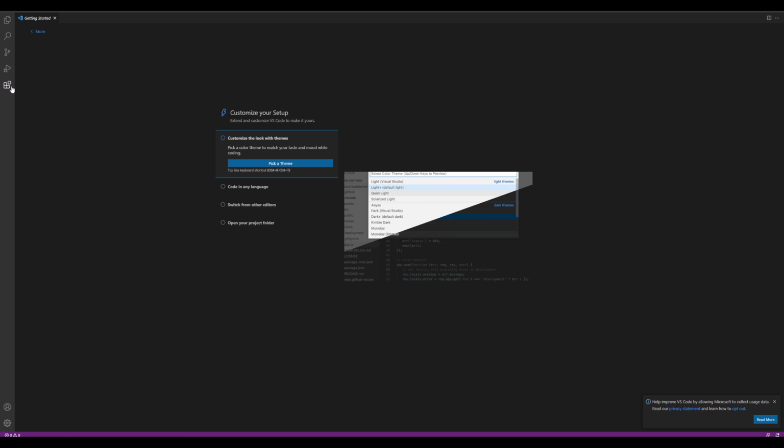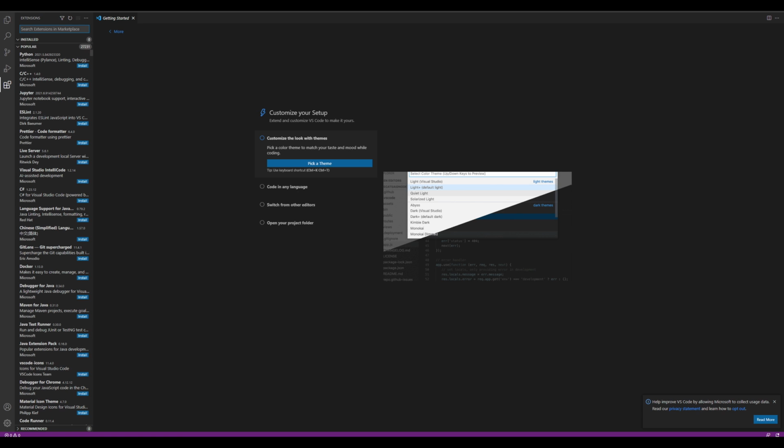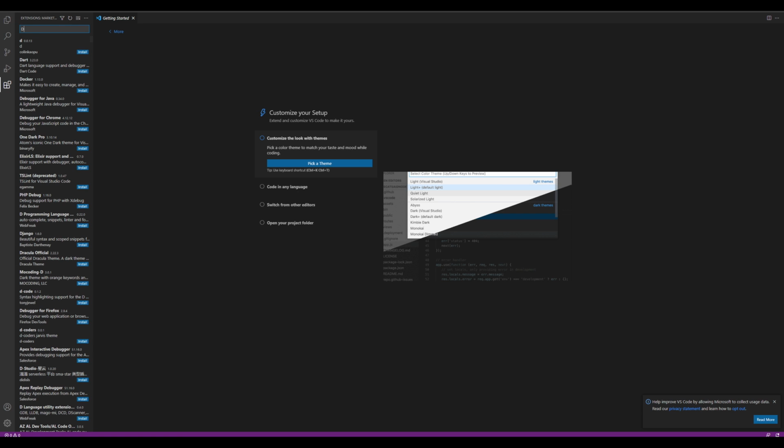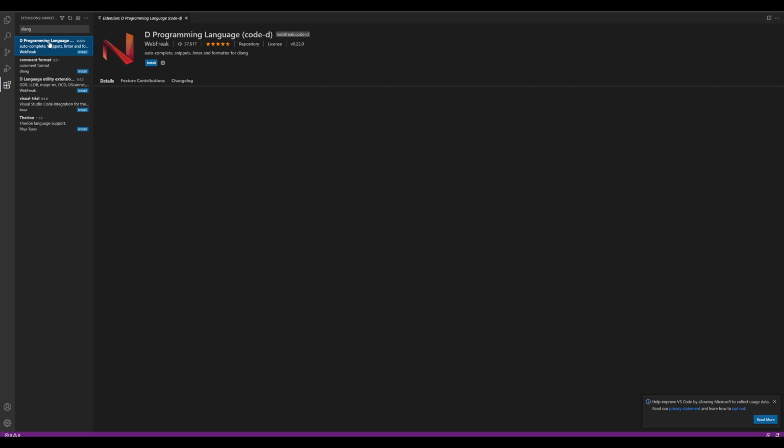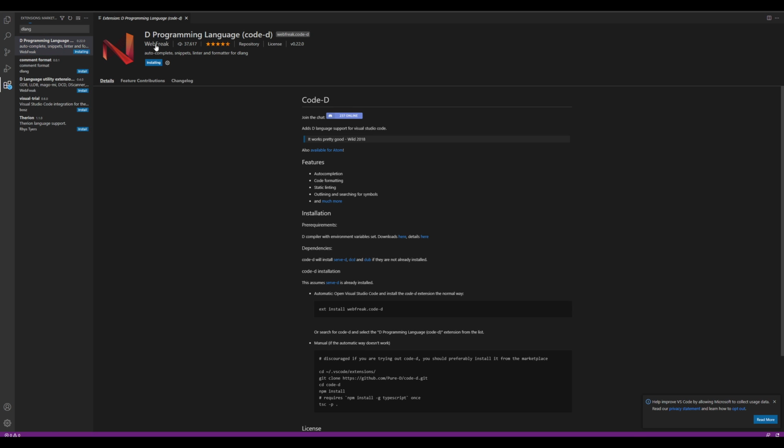All right, now we'll go to extensions. We'll search D. Who would have thought that didn't get us anything? D-Lang. There we go. So this is it. WebFreak has done great work on this. It's still a little finicky sometimes, you know? But it's totally fine for what it is. It gets the job done and then some. So a very big thank you to him for actually making that.